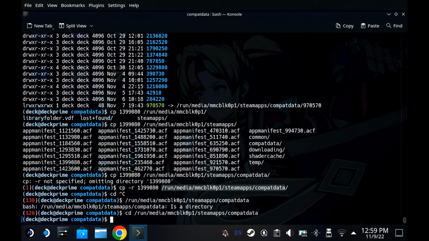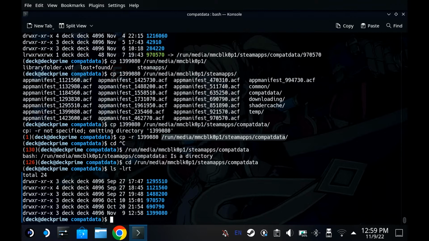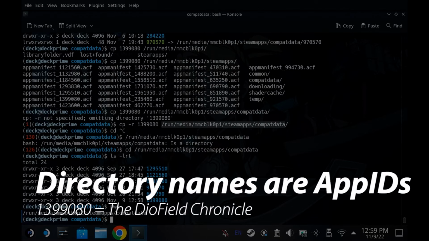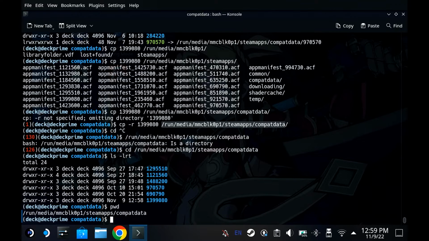So anyway, at compat data, let's list the contents and let me make sure that we are in the microSD card. Okay, so from within the microSD card, on the compat data, I have a folder for 1399080. It was a copy command, so the folder still exists on the internal storage for DioField Chronicle. Let's go to the shader cache directory in internal storage so that we do the same with the shader data.